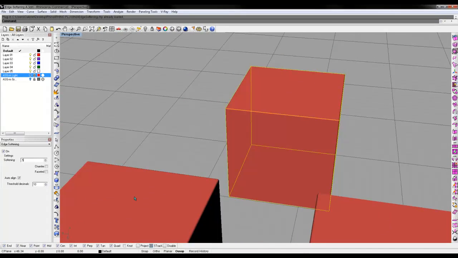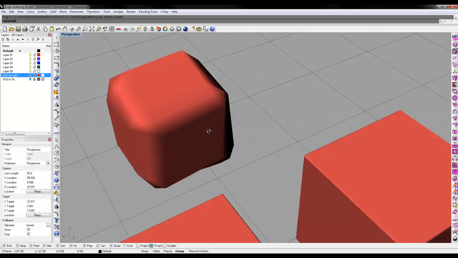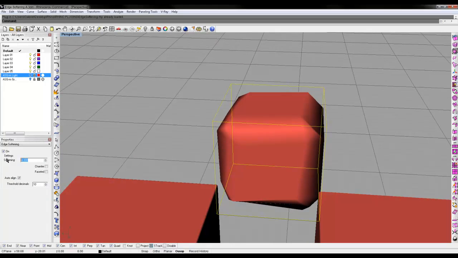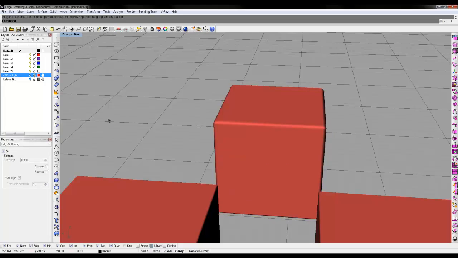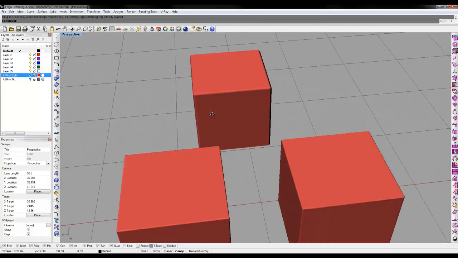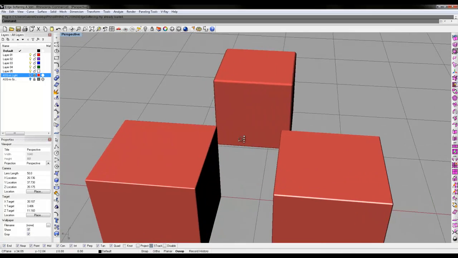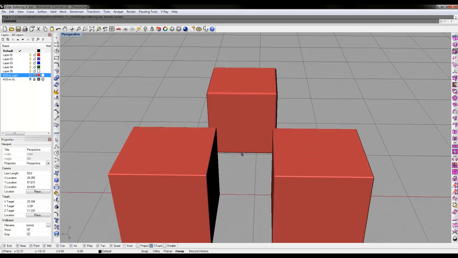Now, the higher I go with this number, say I bring this up to 4, this is a 10 by 10 by 10 cube, and click off of it, it's going to severely deform this. So I recommend keeping this between 0.1 and like 0.8 for something that's within this size. Anything larger than that, it's going to severely distort your geometry.